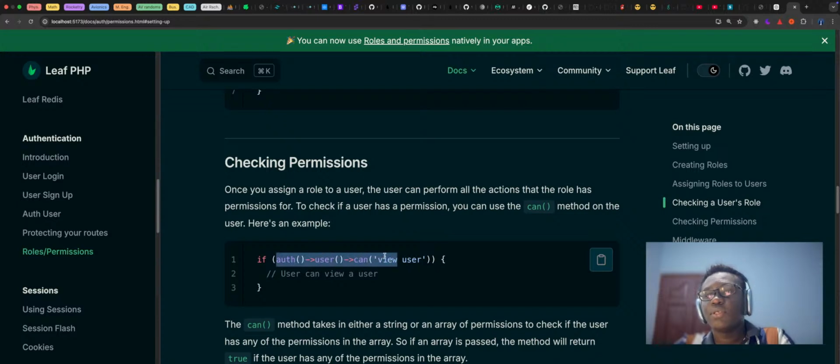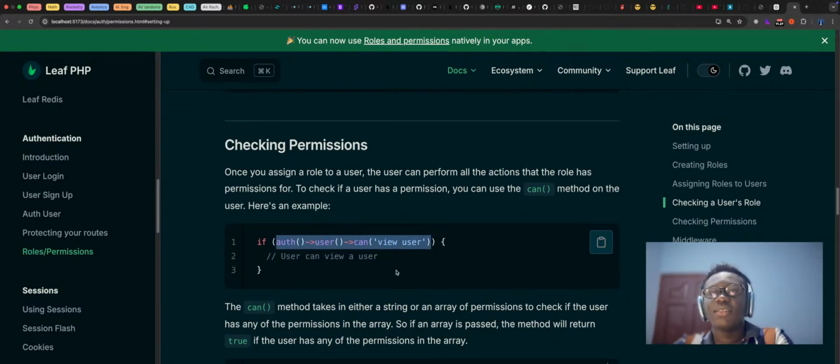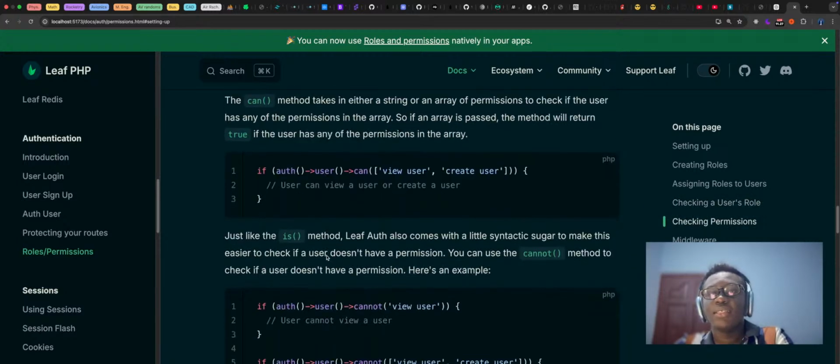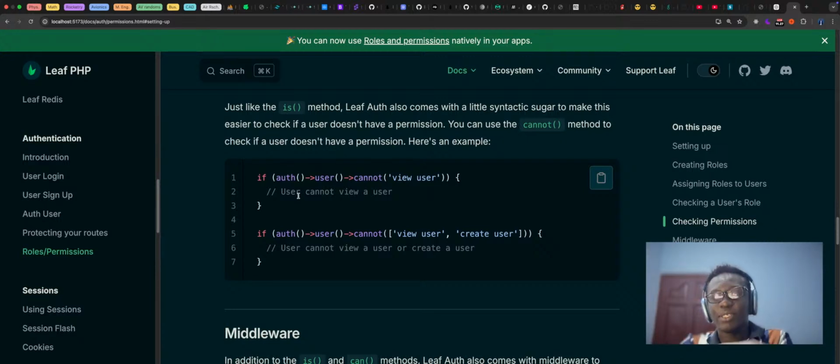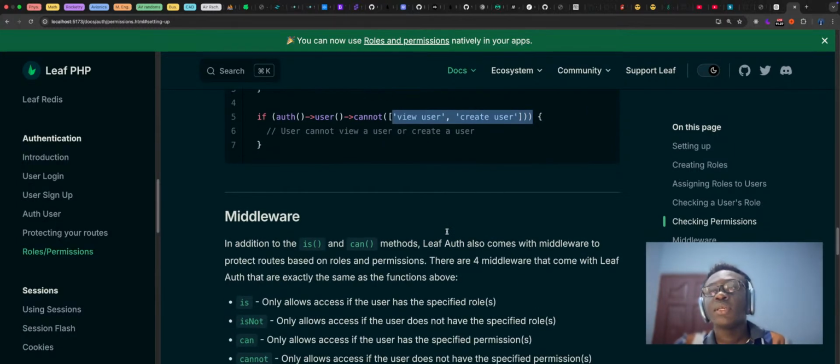So auth user can do something. If the user can, then we actually do this. And we can also check the opposite of that. If a user cannot do something, then that happens. This also takes in a bunch of permissions, so if you have a bunch of permissions you want to check, you can do that as well.